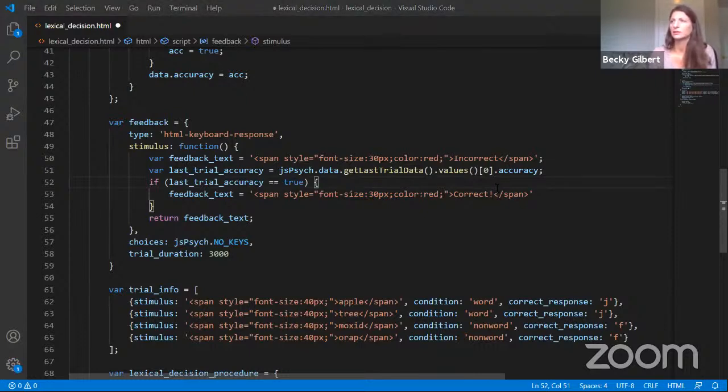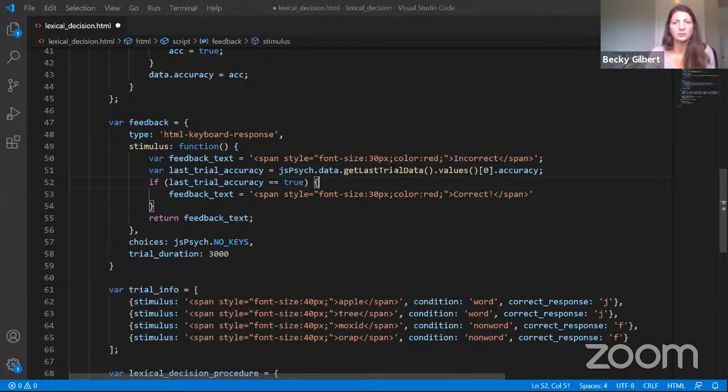I don't know if I still have it. Pull it up. But it's the data that you see at the end of the task. So at that point, this is what we have to work with. And so now what we can do is grab the value of accuracy. And I hope that clears things up.